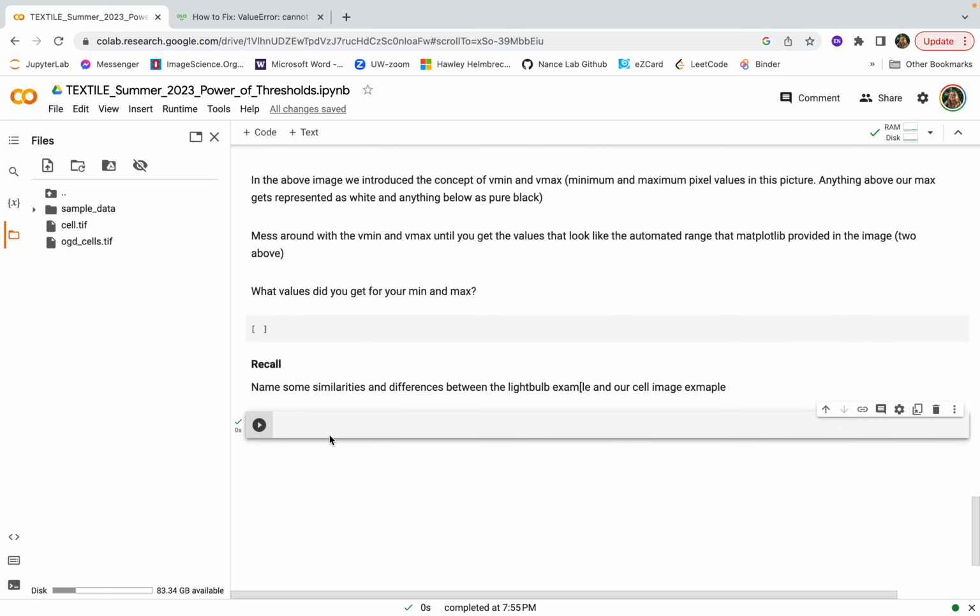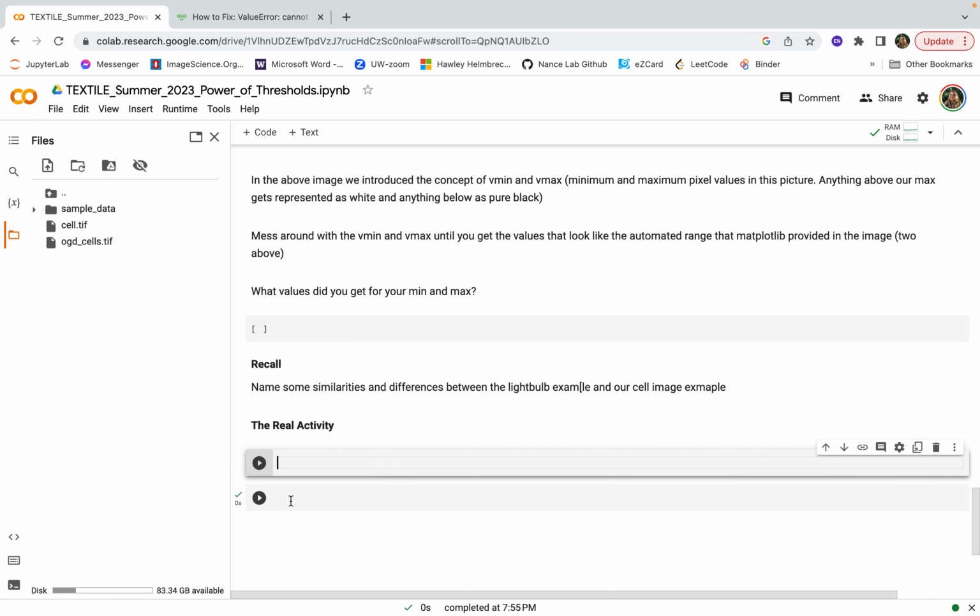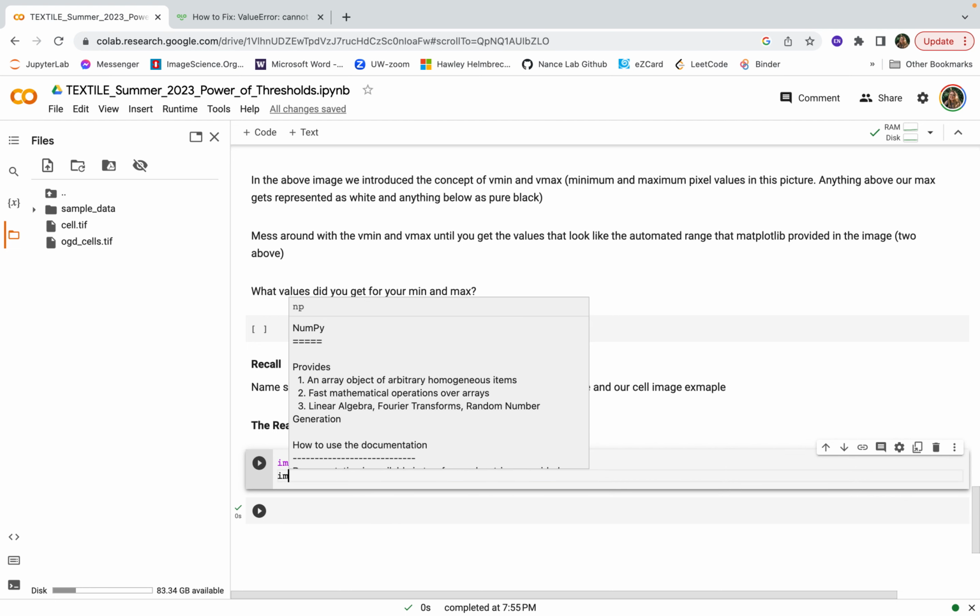And so we're going to have now less of a priming activity and more the real deal. The real activity. Great. So we have our imports from above. We're going to need a little bit of a different import. I'm just going to import it all again. That way, if I come back to this notebook, I can just start here.